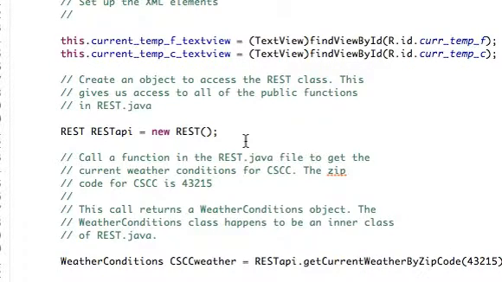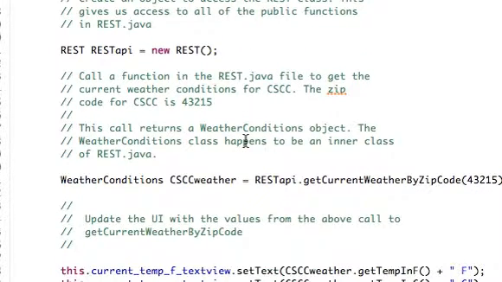On line 31, you'll see a creation of a REST object. It happens to be the rest.java file. This is a file which is provided to you. You don't have to create it. As a matter of fact, all the nasty work has been done for you. You just have to understand how to use it. And on line 41, you see a call to a function in that rest.java file called getCurrentWeatherByZipCode. I happen to be passing currently the zip code of Columbus State.